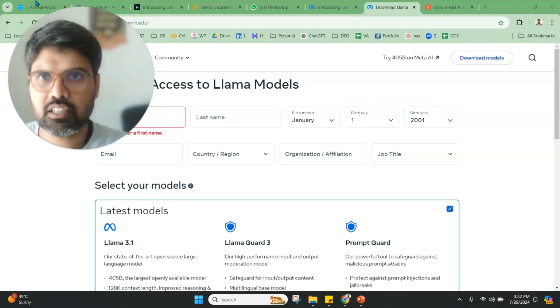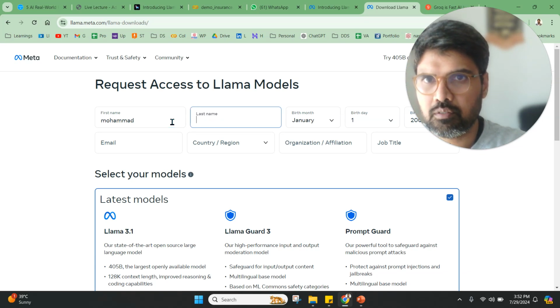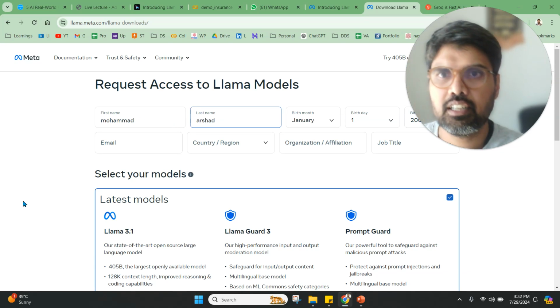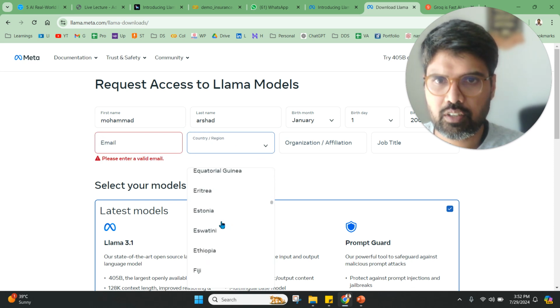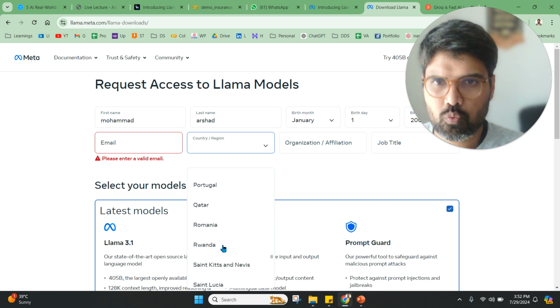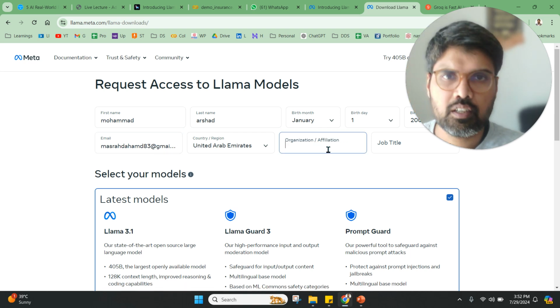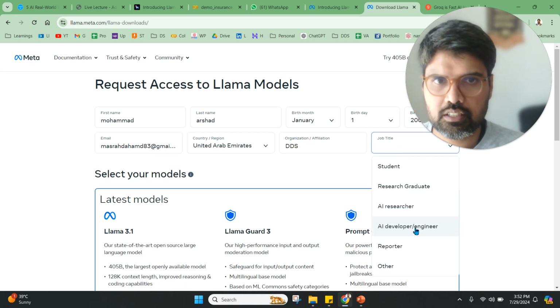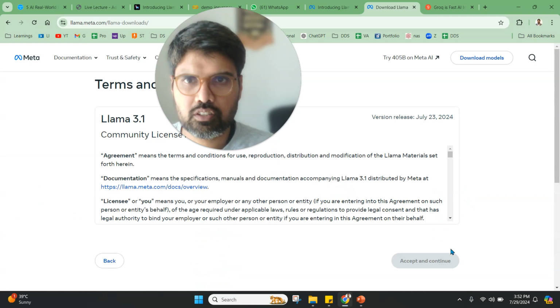You can see this option. You can put your details here and request to download. You can put your name, your date of birth, your email, and your country. Like if I put United, see the countries that are there. United Arab Emirates, as of now. Let me put a request: United Arab Emirates, Arshad Ahmad 83 at gmail.com, DDS founder, I can say AI developer, and let us do next.